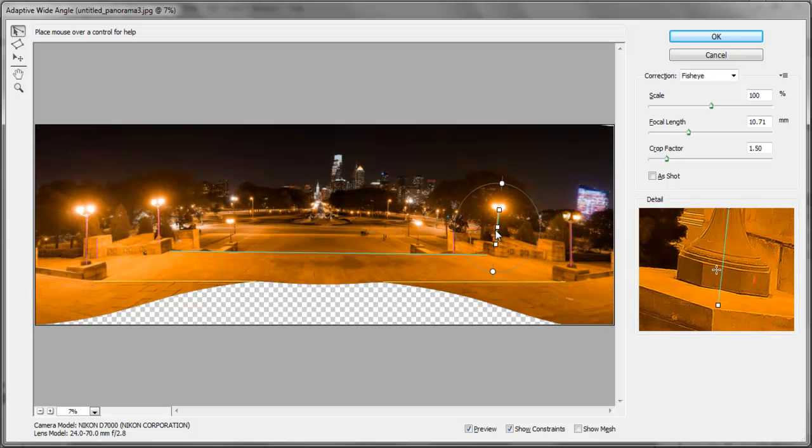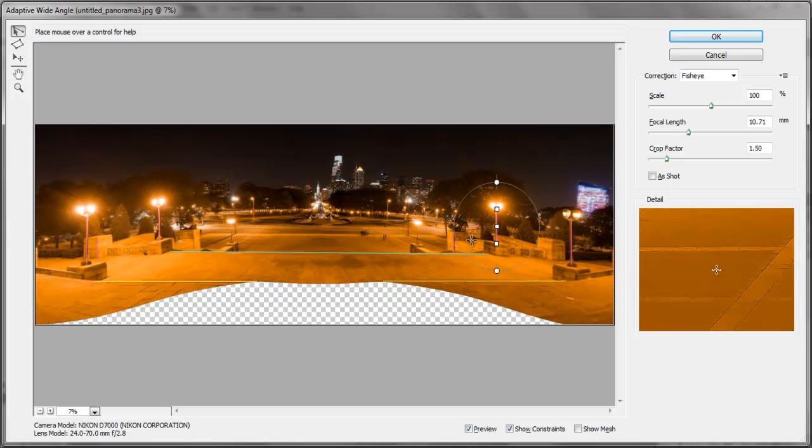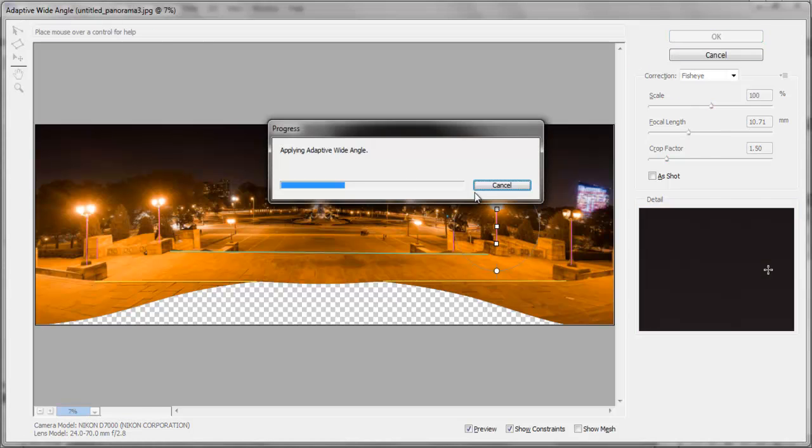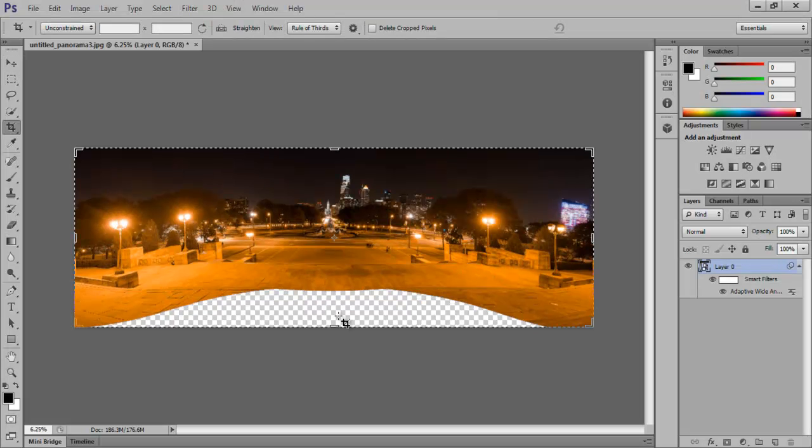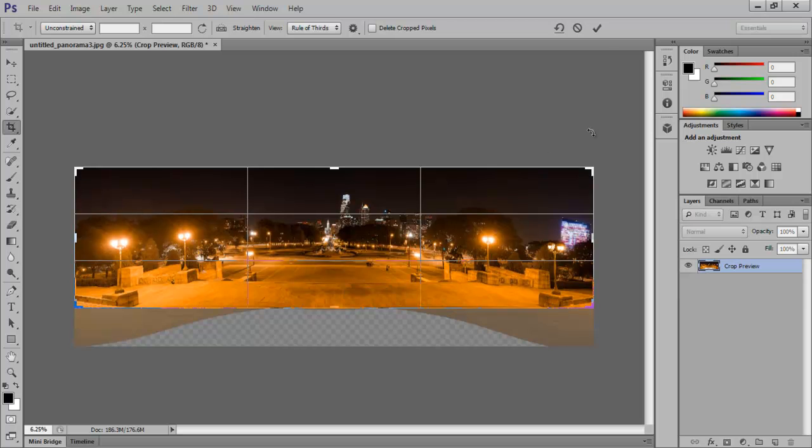If the lamp posts seem crooked to you, just draw a line and then the angle will get corrected. Once you're done, click OK. Get the crop tool to crop the image, and your image is now good to go.